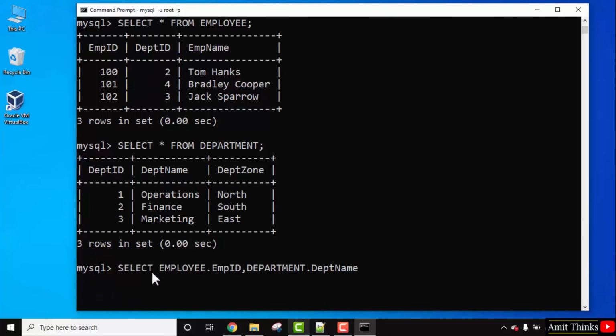At first, under select, we are including the EMP ID from the employee table, that is this one, and DPT name from the department table. So the output will have two columns. Now press enter. Mention the table name we want from, the employee table. How will we get both the values? By joining them using inner join. Now press enter.